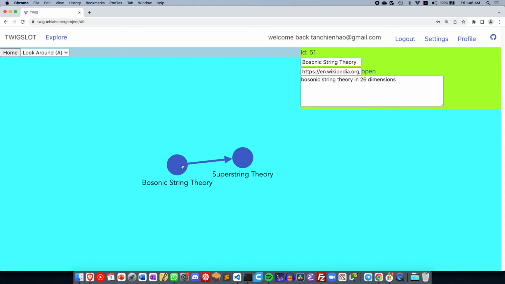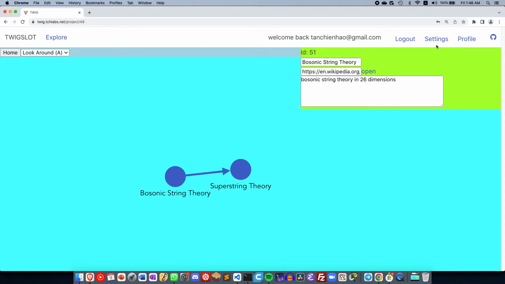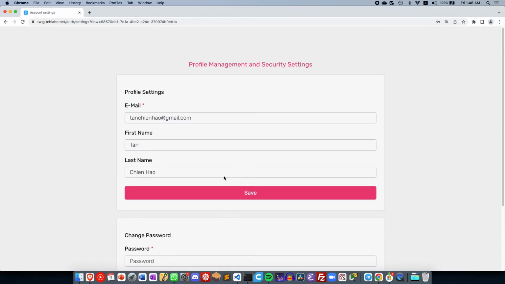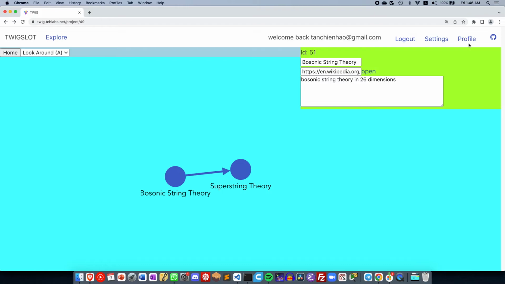And yeah, so I hope you get a rough gist of it, right? After that, you can also go to your settings page and change your password over here. This is secured by Ori Creators, right?